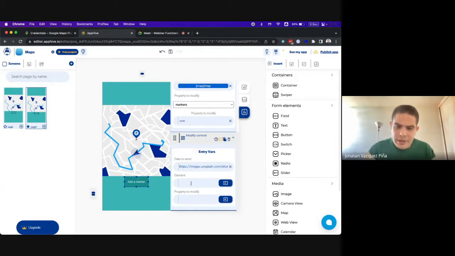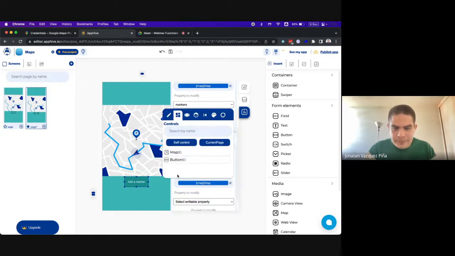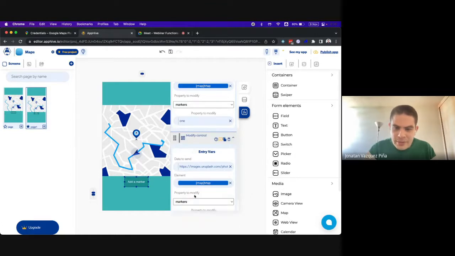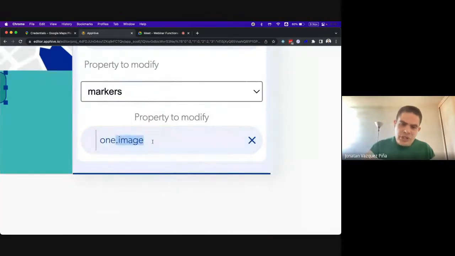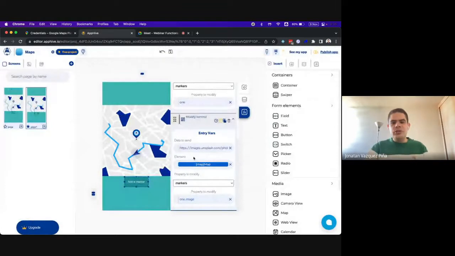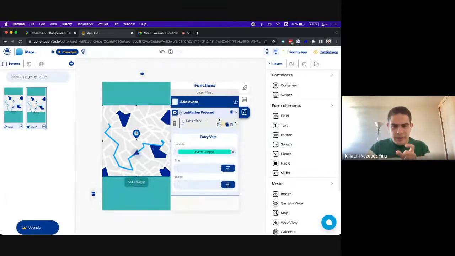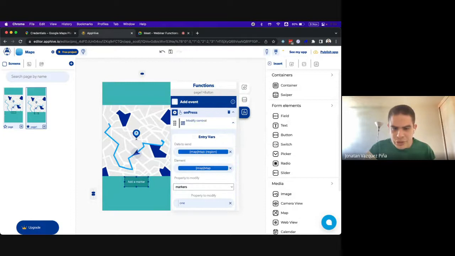This URL represents an image. I'm going to modify the map, and I'm going to modify the markers. But to change a specific property, I'm going to change the one dot image. In this way, I'm going to change the image of the marker I'm going to add. Okay. So in this way, you can change a specific property. You can find information about the properties the marker has in the documentation.